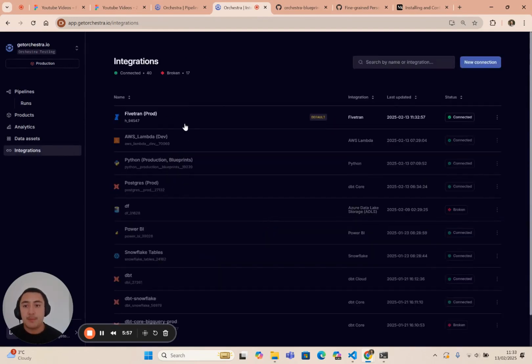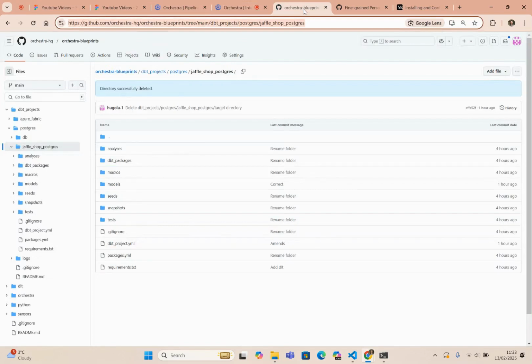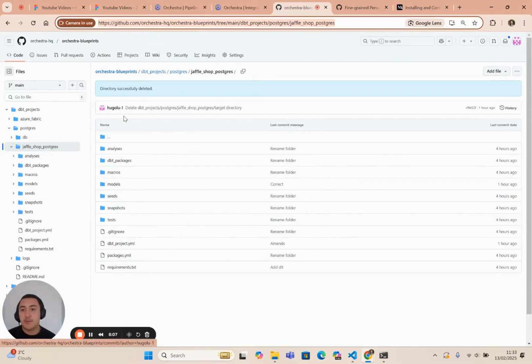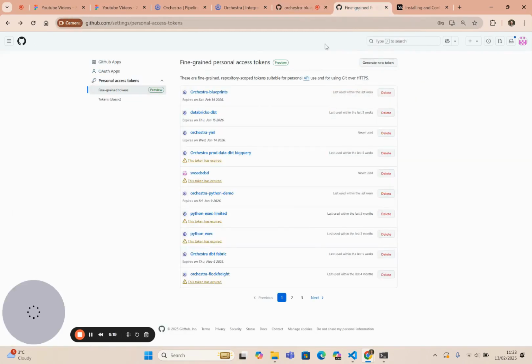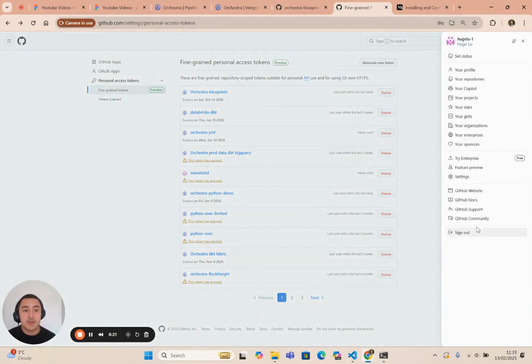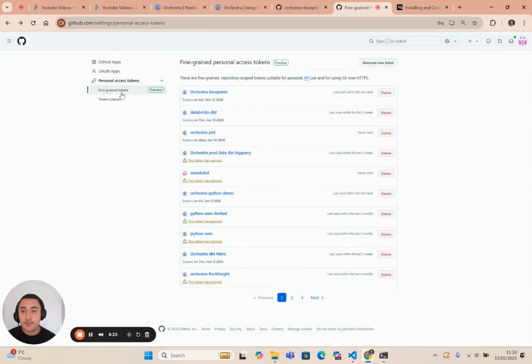Now, the next thing we're going to want to build is our connection to run Python. So what Orchestra does is it connects to your code base. In this case, it's this repo called Orchestra Blueprints. It pulls that code at runtime and then executes it. So in order to connect GitHub, in this case, to Orchestra, you just need to head over here, go into settings, developer settings, and provision a fine-grained token. Again, I'm not going to go into this in detail, but I'll drop a link in the description below if anybody wants to do that.